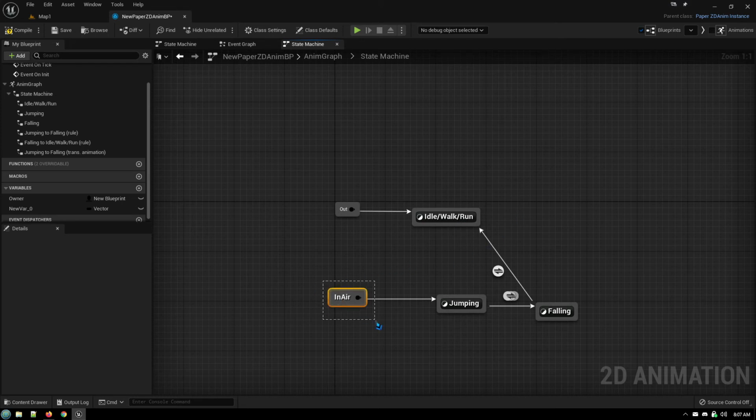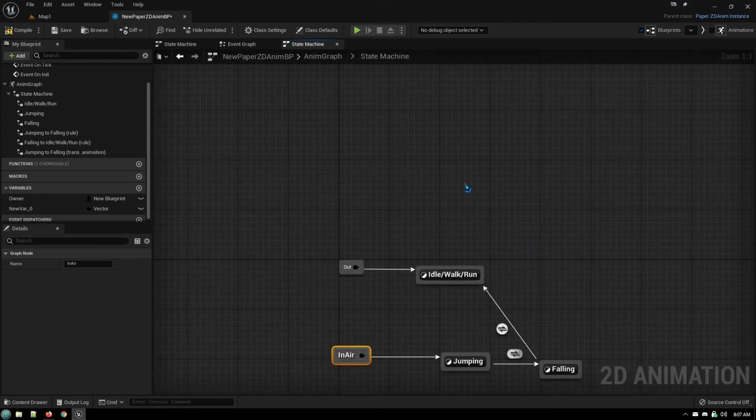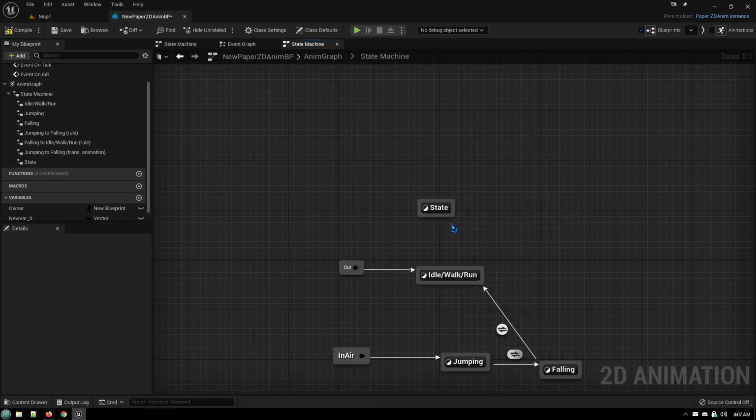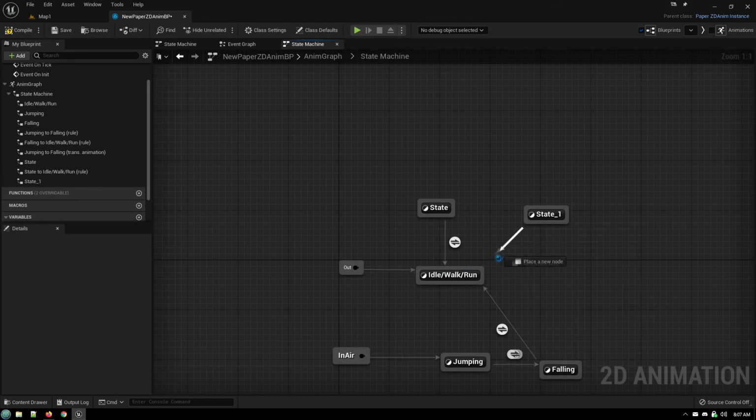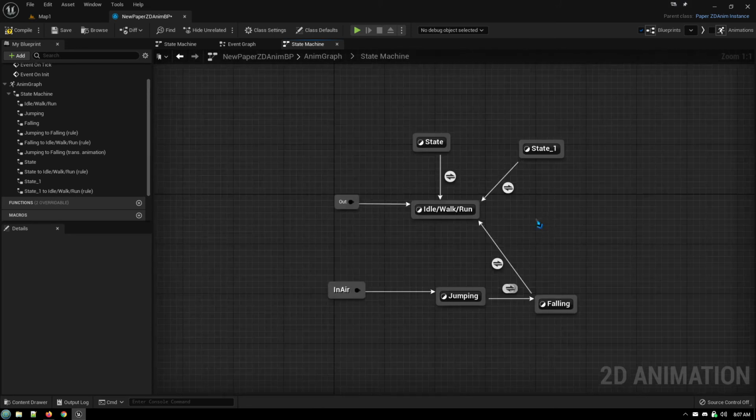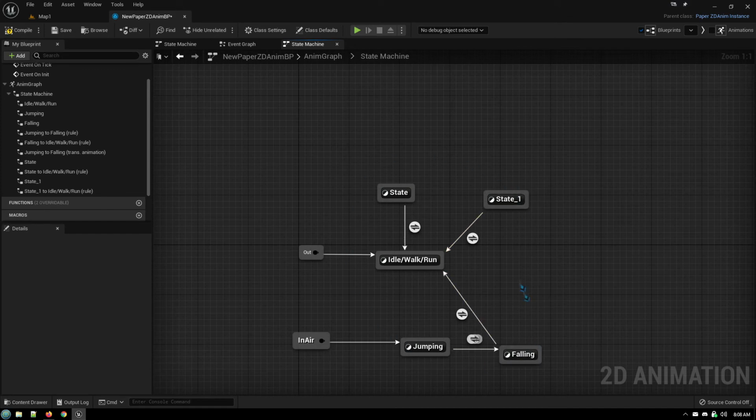Also, for ones that use jump nodes, like in the case of your in-air one here, they're going to transition back in. So if you have your crouch animation here, and then you have your climbing animation here and such, rather than having them all radiating into and out of 3 different nodes or 2 different nodes, there's just the one. So this simplifies things greatly.